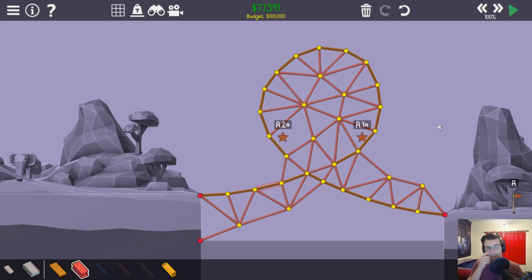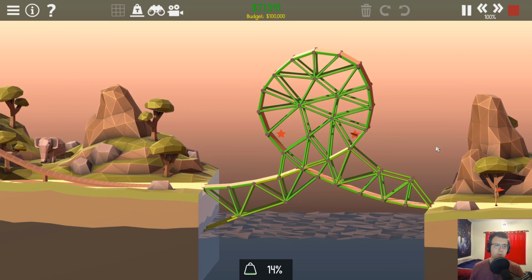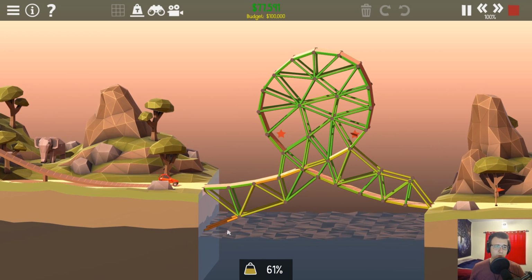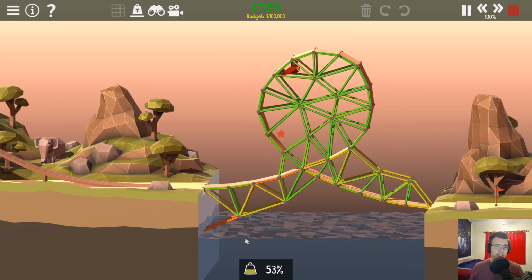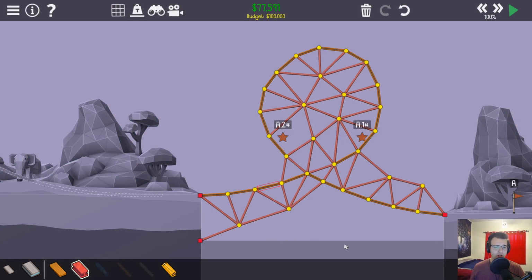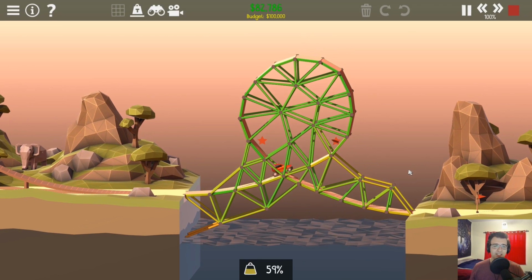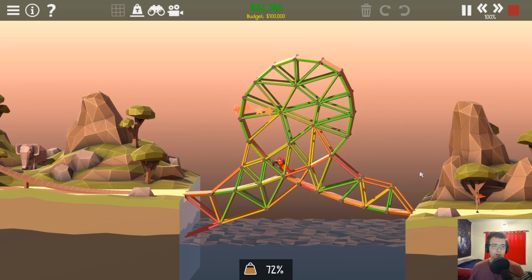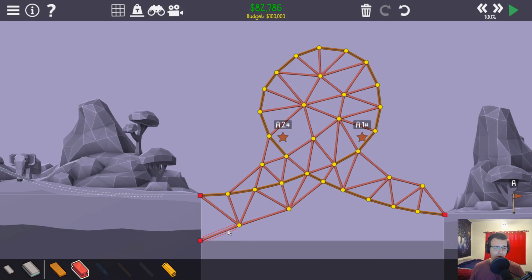This is not my cleanest loop ever, but it doesn't look horrible. Remember my first ever loop where I had this weird combination of steel and wood, and it just looked dog shit? It was super ugly, but this actually looks kind of fine. Looks like a roller coaster with a little bit extra supports.